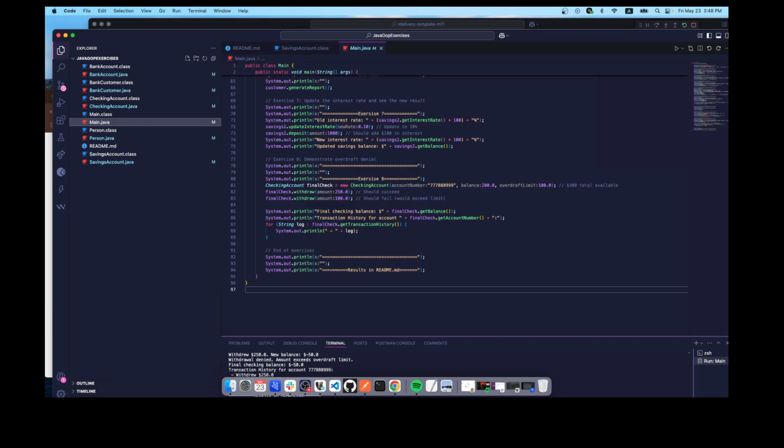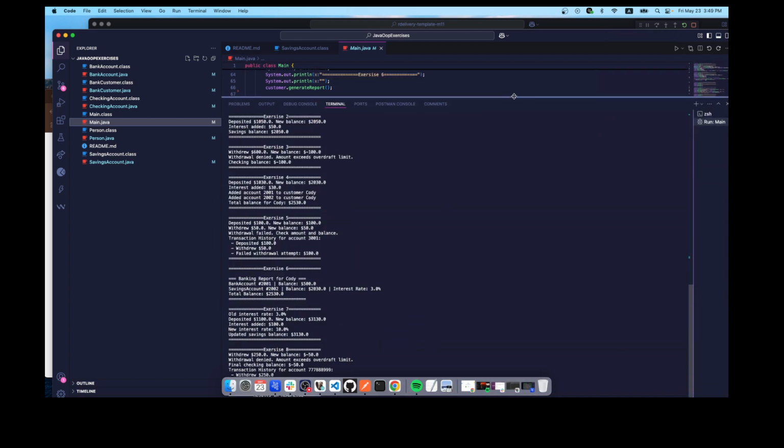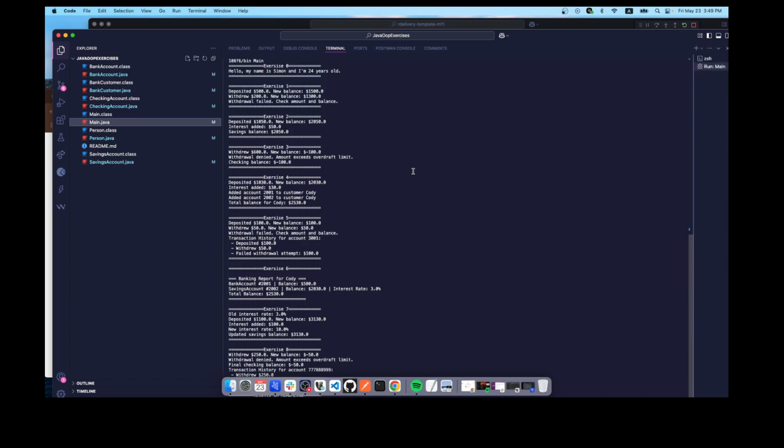And then the main driver file is where we run all of the exercises to test and demonstrate how the classes work. When that's run, it will print the results, which I did use some spacing and some lines just to make it a little bit easier to read when it's printed.